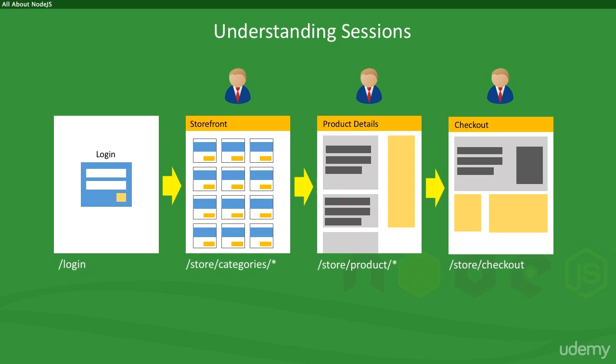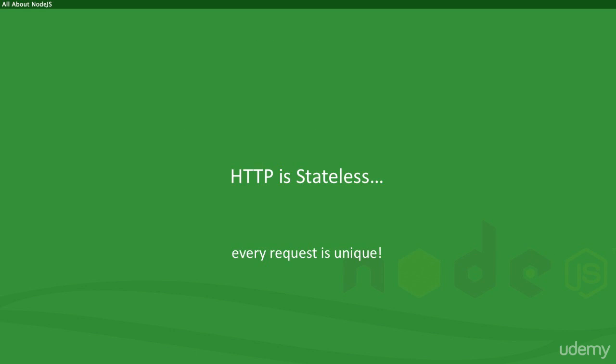Now, the big question here is, how exactly do we make the site remember this particular user as he traverses across multiple pages back and forth on the site? The reason we have to ask this question is because HTTP is stateless, which means that every time you visit a page or submit a form or do anything that requires your page to connect back to the server, the request is treated as unique and has no connectivity or relation to any prior request.